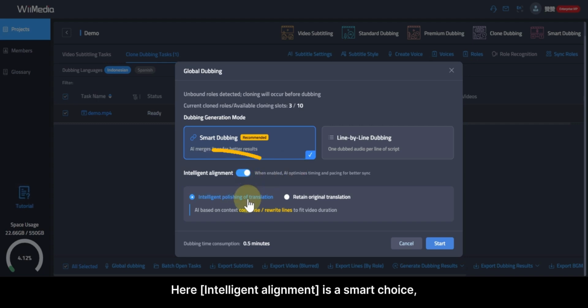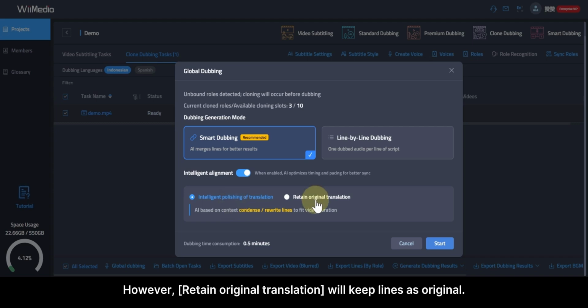Here, Intelligent Alignment is a smart choice to achieve audio-visual sync automatically. Intelligent Polishing is for text refinement, and addresses long subtitles which are not suitable for dubbing. AI will shorten text length automatically, without altering the original meaning much, thus better matching the duration. However, Retain Original Translation will keep lines as original.